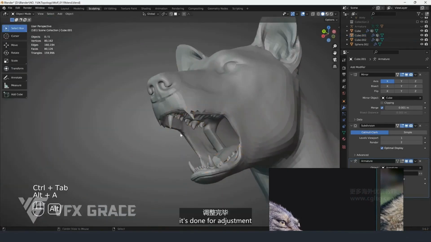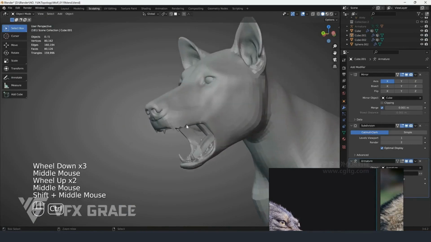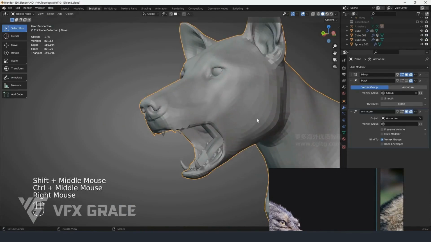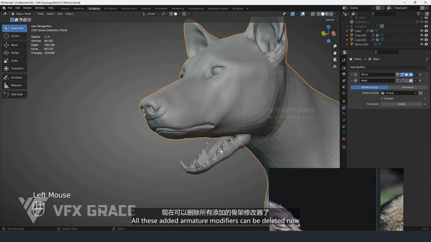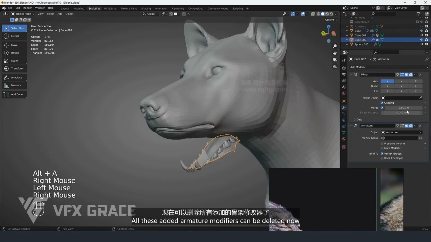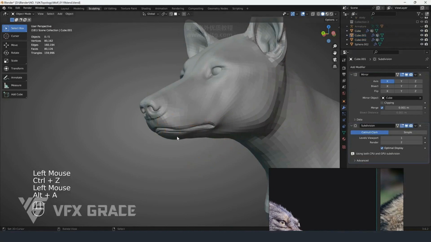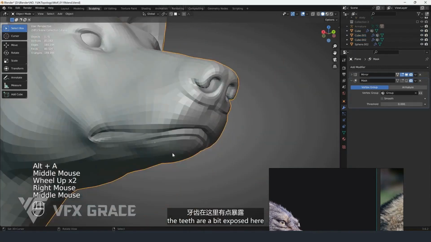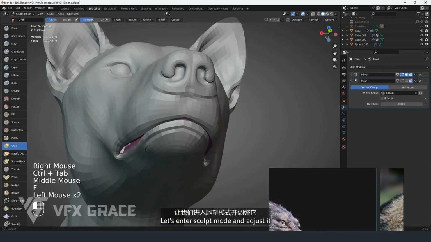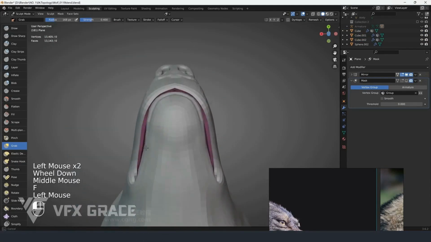Alright, it's done for adjustment. All these added armature modifiers can be deleted now. Oh, the teeth are a bit exposed here. Let's enter sculpt mode and adjust it.